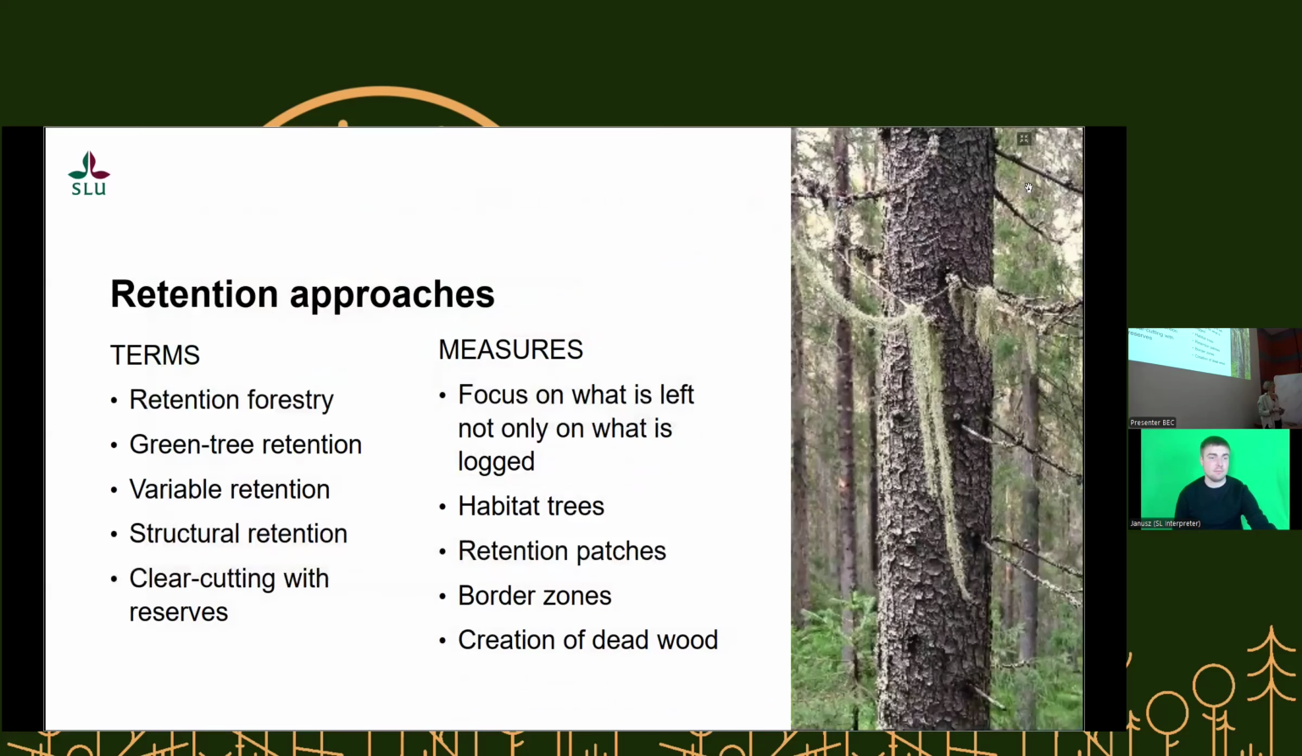For retention approaches, there are a number of terms. What we see now very much in the literature is retention forestry, which was coined in a workshop that I was participating in. It was 2011, and we were a group of people from all over the world, and we said, why don't we call this retention forestry? So it was coined and it has been used a lot. But you also see the term green tree retention, which was used mostly in the beginning.